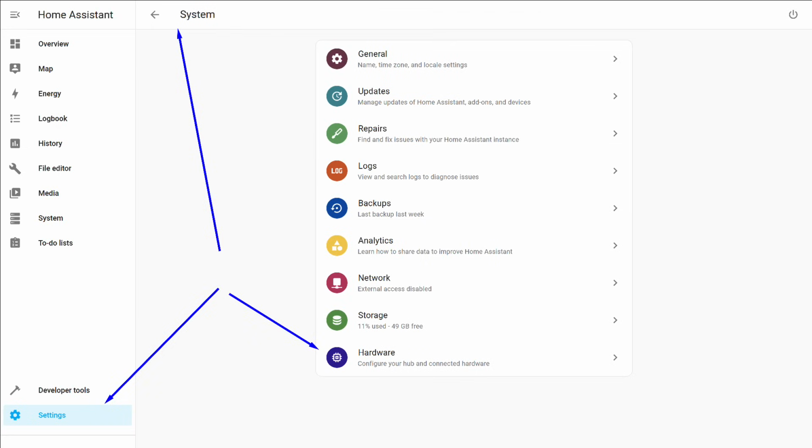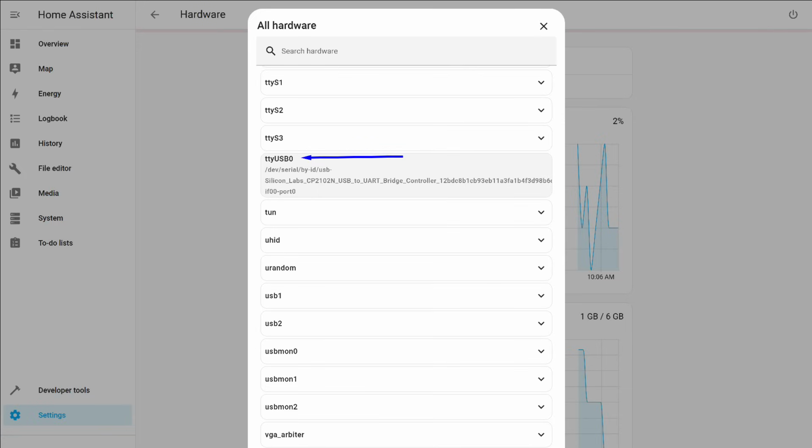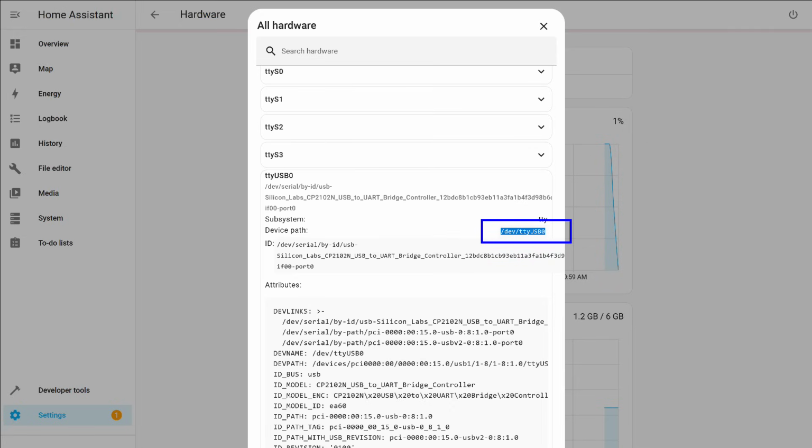Now, we need to determine the name of the port where our USB Zigbee stick is connected. To do this, go to Settings, then System, and select the last option, Hardware. Click the All Hardware button. Scroll down to the list of ports. Here is our Sonoff ZB Dongle P. I always use the short port name ttyUSB0, and in all cases I have encountered, it worked. However, based on feedback from others, some people have needed to use the longer path, which is displayed below it.